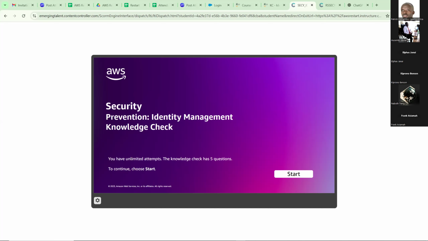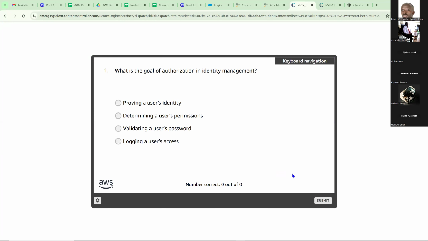Yes, identity management is still something that you guys will also need to be aware of. There is no one that is exempt from that. So let us do this KC together, then you guys can go. What is the goal of authorization in identity management?